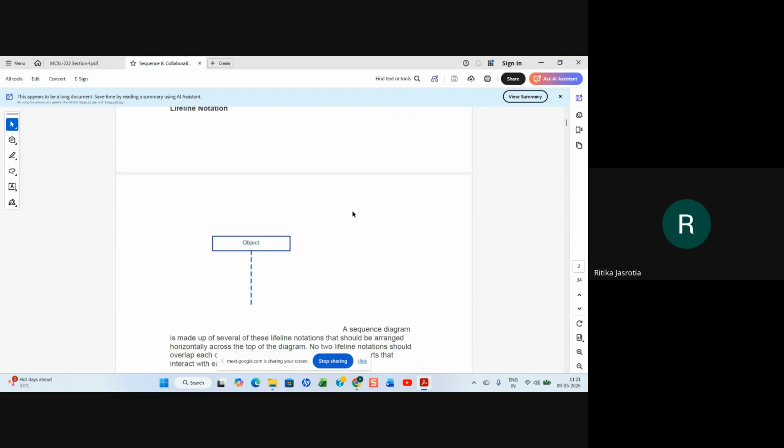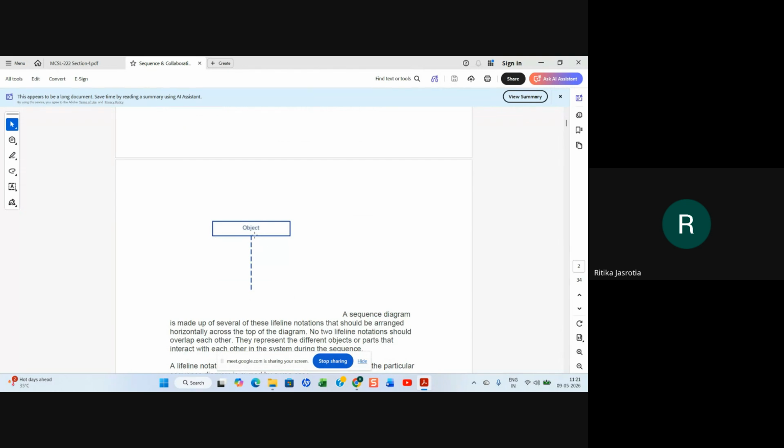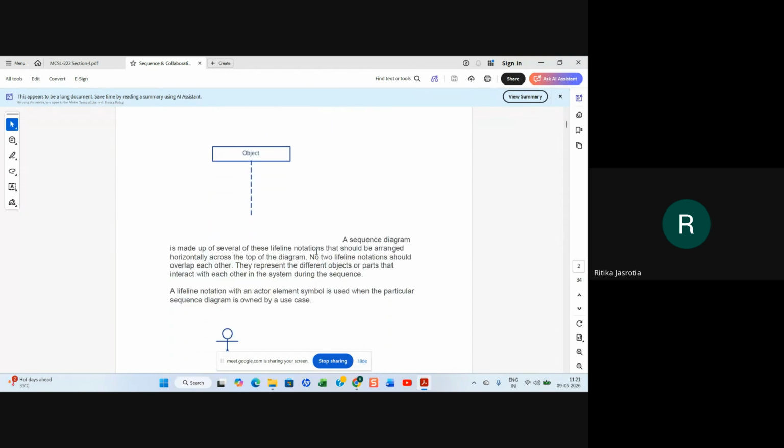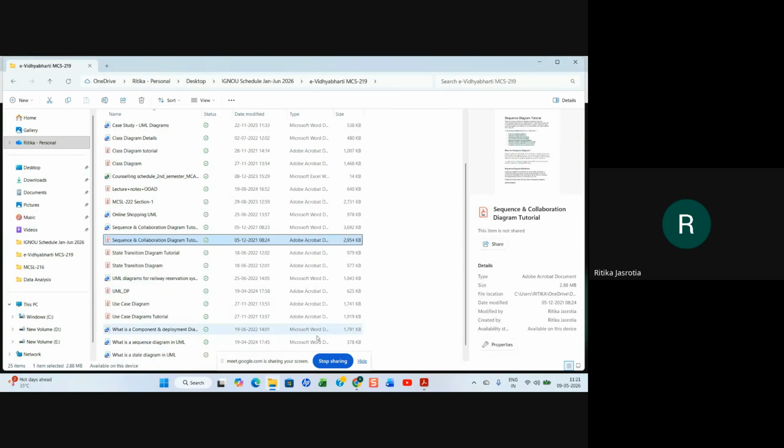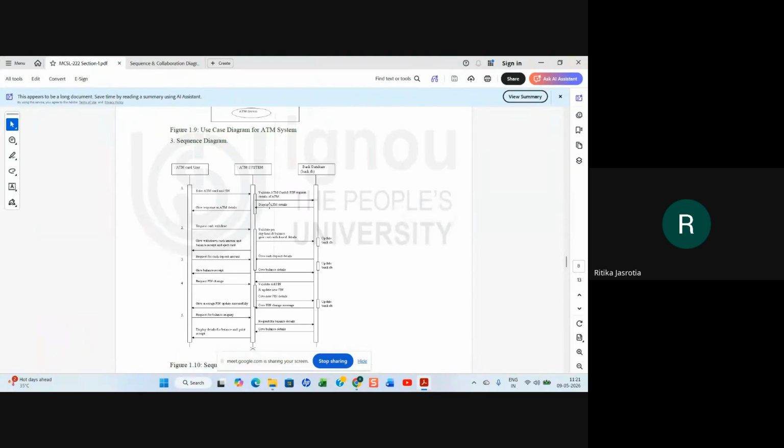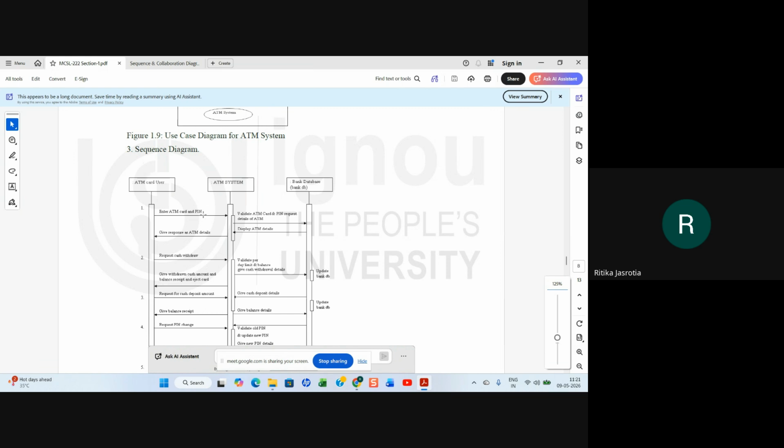The notations of a sequence diagram are: you have a lifeline like this for an object. A sequence diagram is made up of several of these lifeline notations that should be arranged horizontally across the top of the diagram. No two lifeline notations should overlap each other. They represent the different objects or parts that interact with each other in the system. If you see in this diagram of our practical, ATM card user, ATM system, bank database, these are the objects interacting in the system, right? So this we have to make.